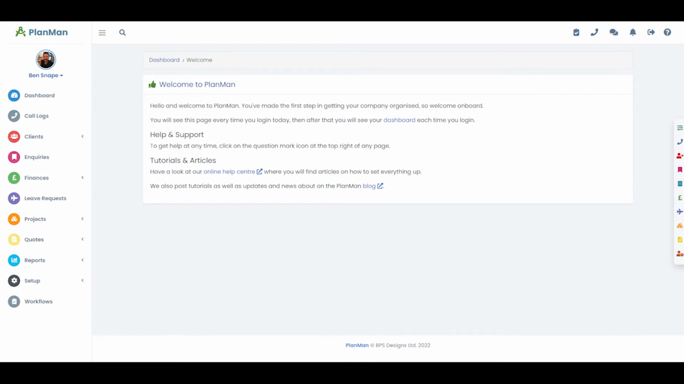Setting up a new system can be quite daunting, but we have designed PlanMan to be as easy as possible. In a moment, I will guide you through setting everything up, but first let me tell you a few important things. This page that you are on now is the welcome page, and you will see it every time you log in today. After today, you will be taken straight to your dashboard.